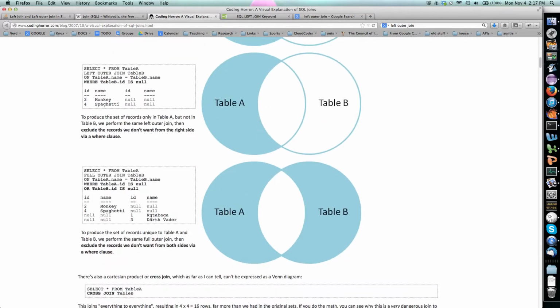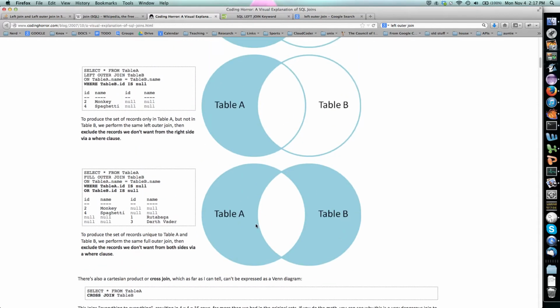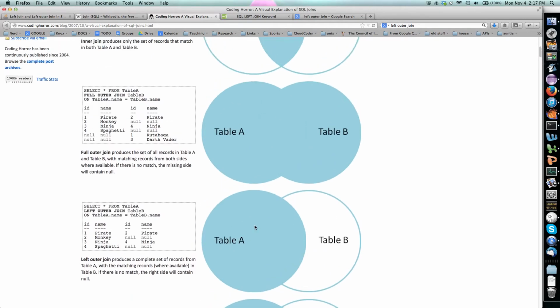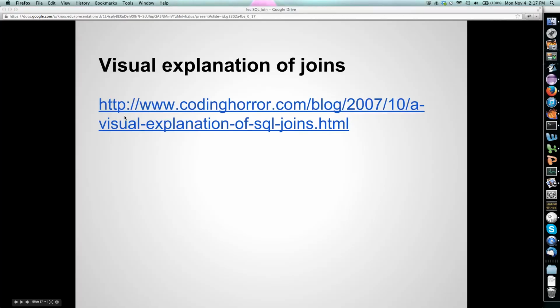Similarly here, if we do the full outer join, but then check only the things that are null on one side or the other, that'll give the stuff that is uniquely in A and uniquely in B, but not in the intersection of those. And then, of course, the cross join can't really be expressed as a Venn diagram. So this gives you, I think, a nice, understandable visual explanation of what's going on with these types of joins. And I believe that's all we have.